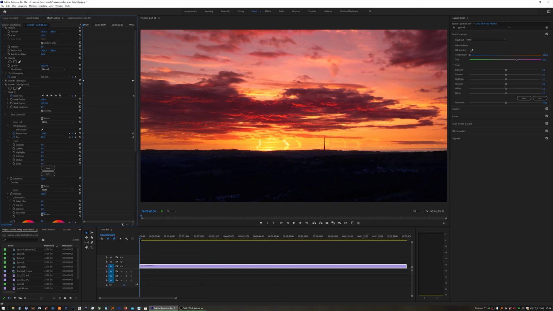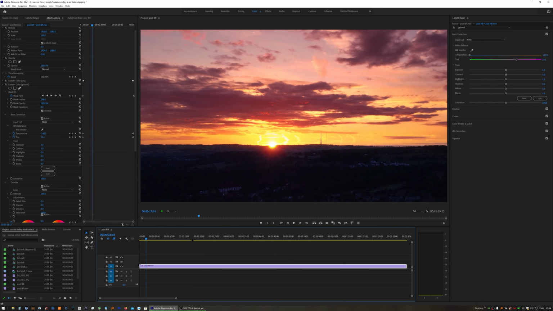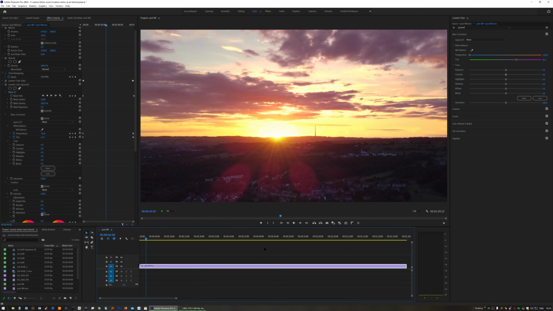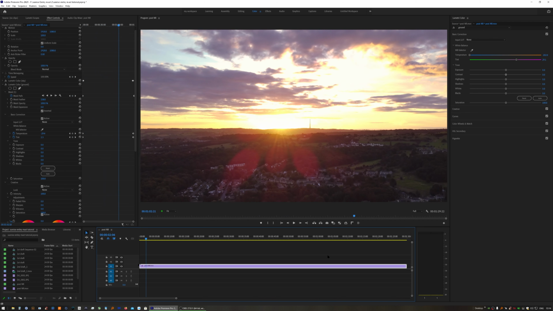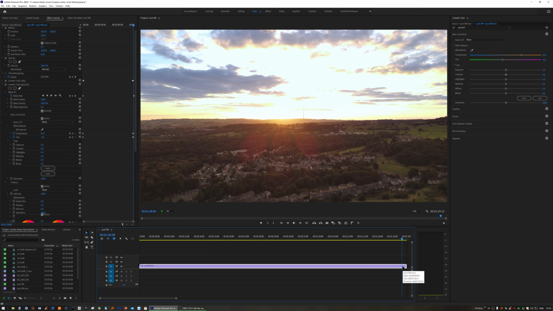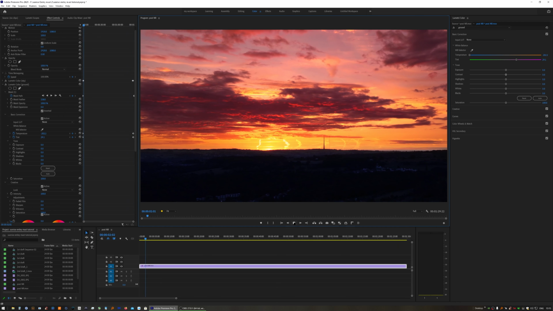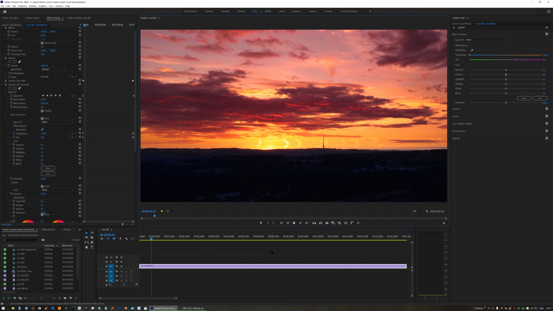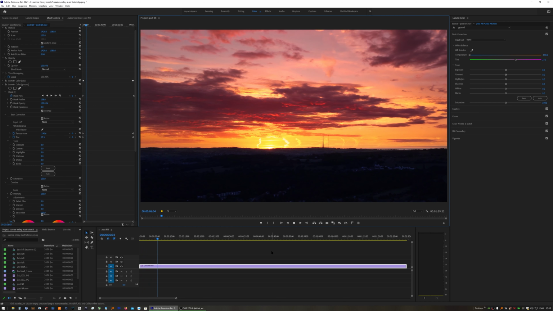So then if we scrape through the timeline, you can see that as we go, that bluey look to the ground disappears and we get the daylight look at the end. So if we play that through, you can see what we've done.